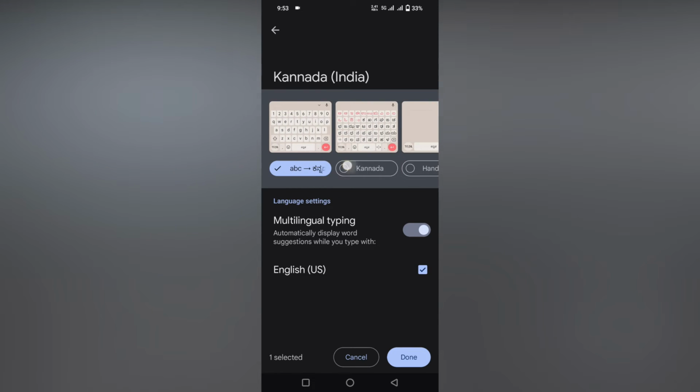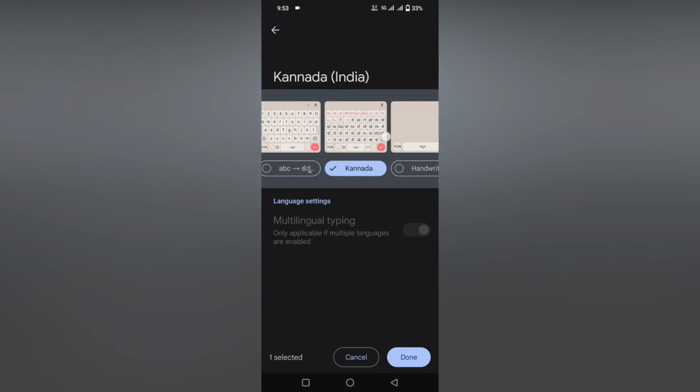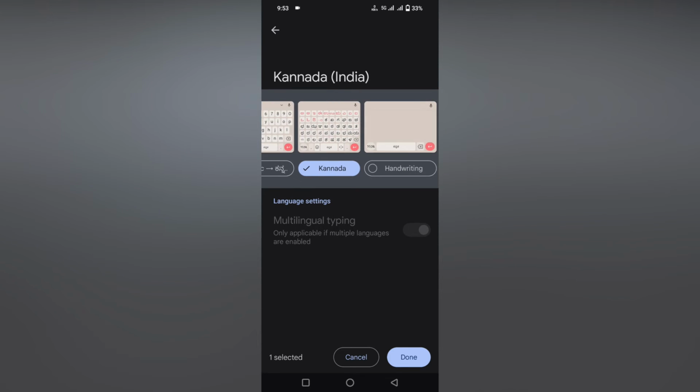You just need to select the second keyboard and turn off the first keyboard, because this keyboard converts English to the language: if you type in English, it will automatically convert to the Kannada language. But in this center keyboard, you will see every letter of the Kannada language directly present on your keyboard, so you can easily type. The third one is where you can just draw handwriting on your keyboard, and it will be shown.